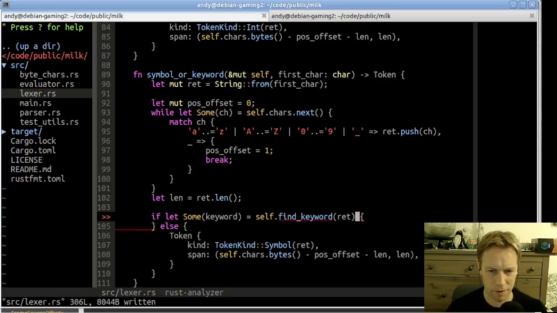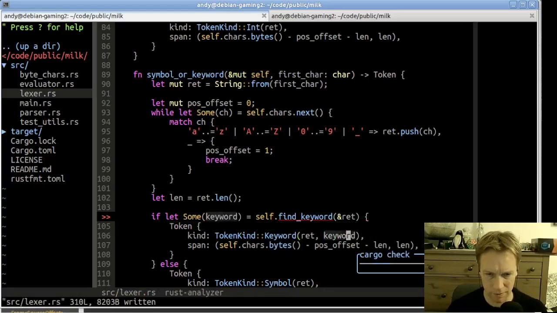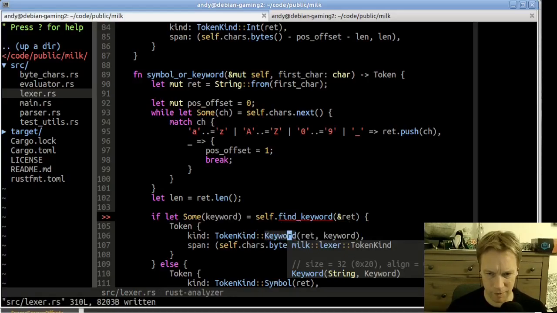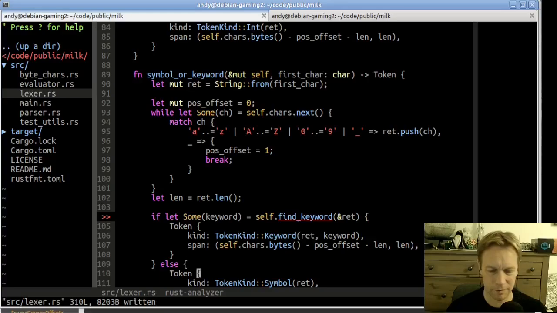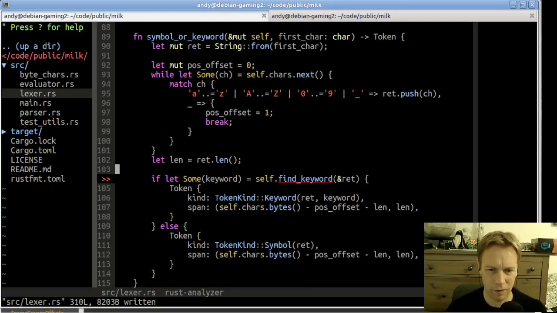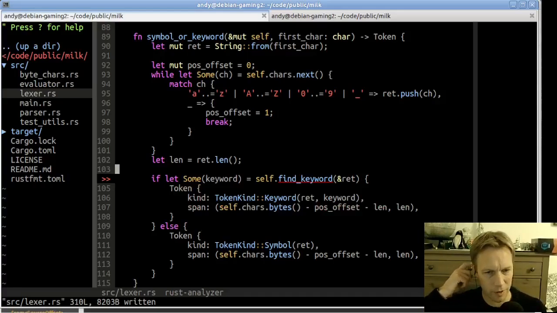I guess we should pass in a reference to ret, and I don't think ret is a good name for this anymore. But if we did find a keyword, then this is going to return a keyword token with ret in it, and also the keyword that we found, because that keyword token takes two arguments, a string and a keyword. So find keyword doesn't exist yet. Have you noticed I often make up functions that don't exist yet to help me think through what they should do before I write them.